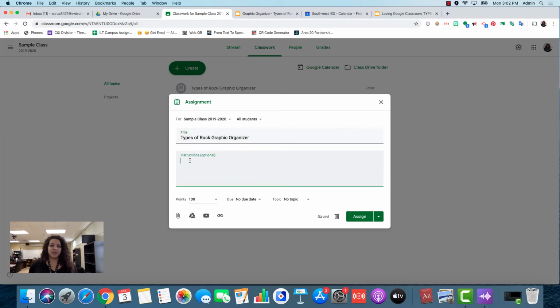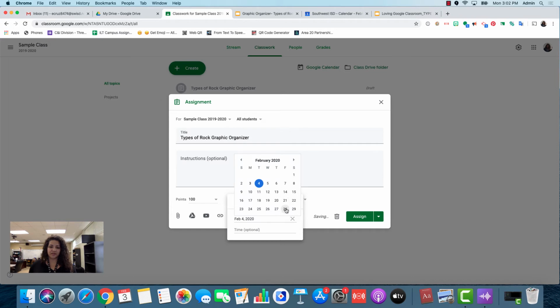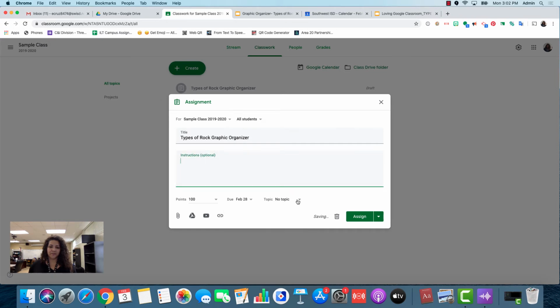Right in here is where you'll fill in more specific directions you want to give your students for them to complete this. Down here at the bottom, let's pick a due date. Okay, to pick that due date, you can choose from here. Topic, I'm going to create a topic, and I'm just going to say daily assignment. Not a project or anything, that's how I'm going to do that one.